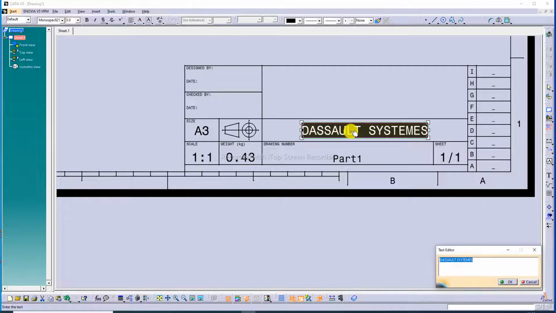And double click here. Okay, write a CAE tutorial. Okay, this is a tutorial. Okay, and change the color. Bold, and the color is red.